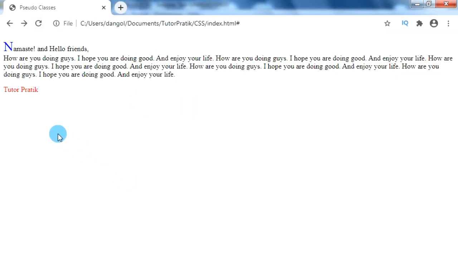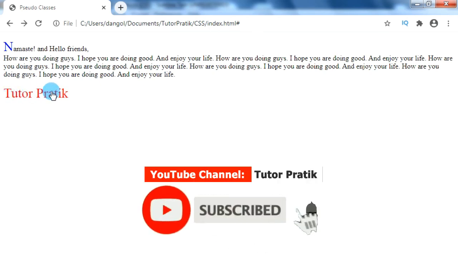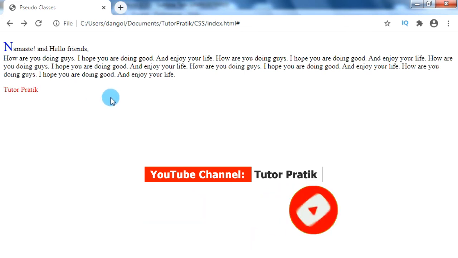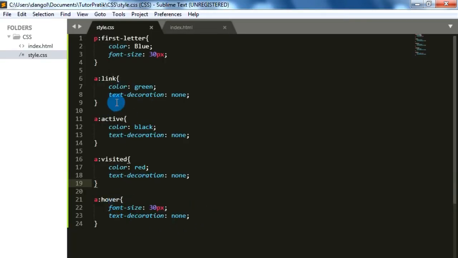Now when I hover my mouse on this hyperlink, we can see that the font size has increased to 30. And again when I move out from this hyperlink, it changes back to the normal size. In this way, by using the pseudo classes, we can design the various states of the hyperlink as per our requirement. As we define the pseudo classes for this a tag, all the hyperlinks will change as per the definition we made in these hyperlink states.